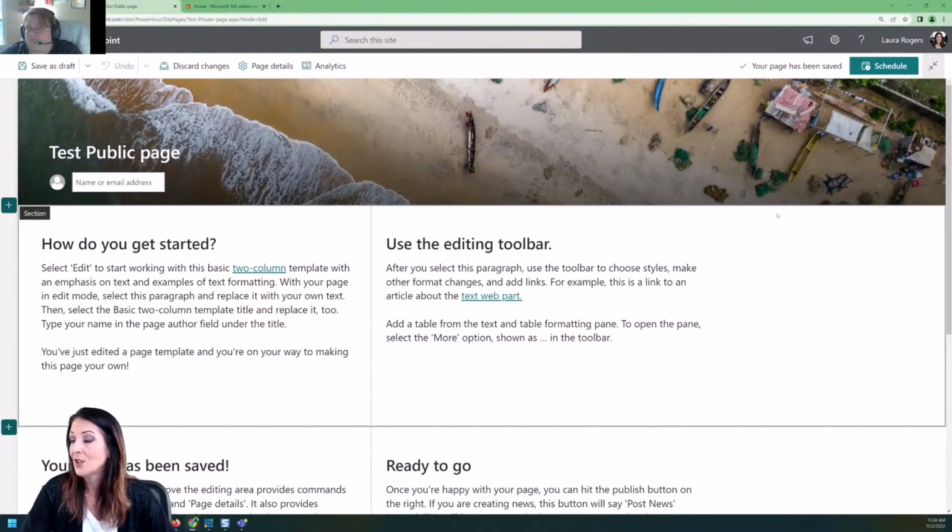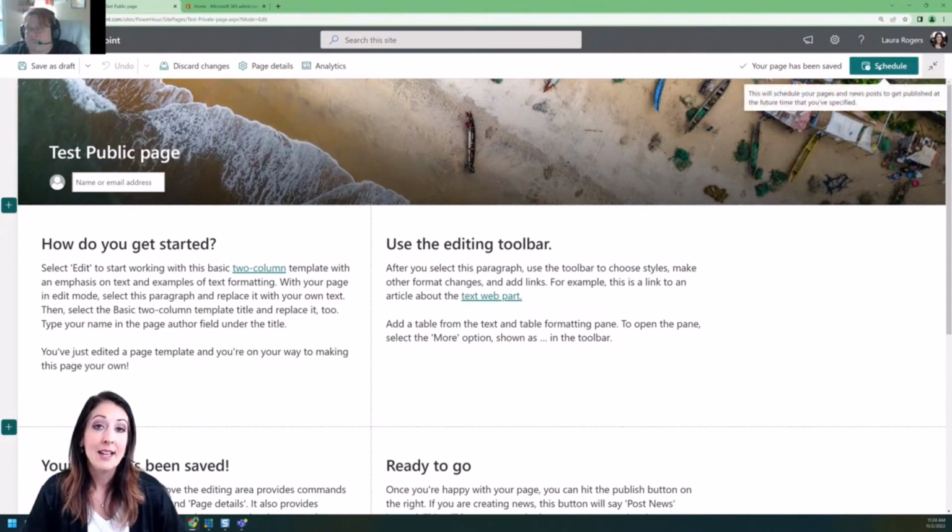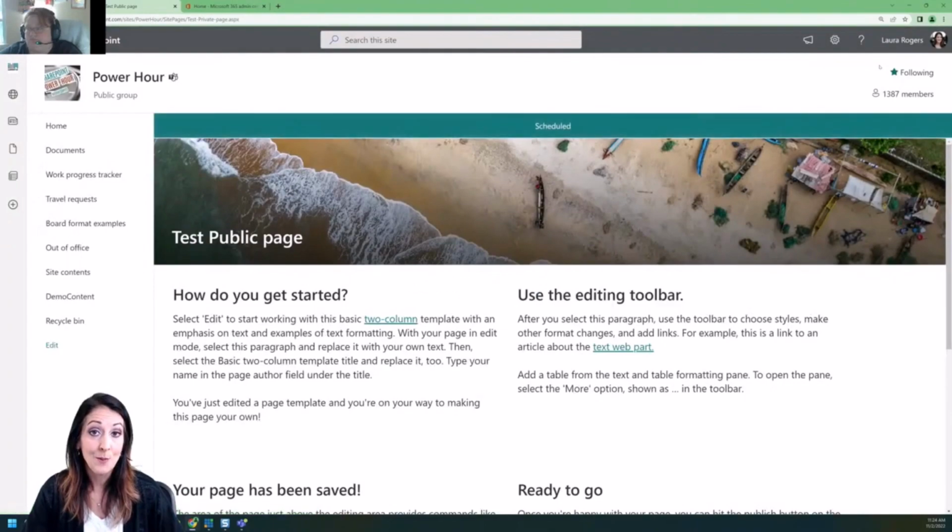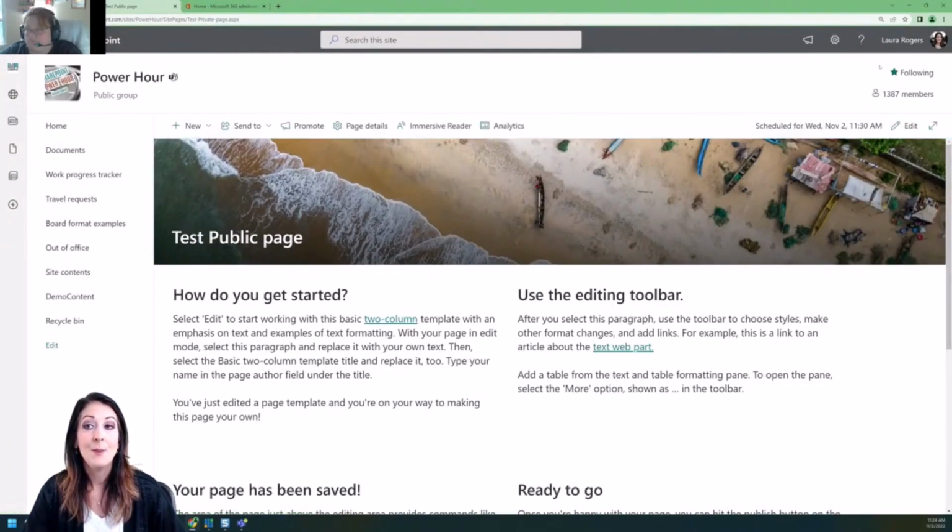I changed the publishing, but it's not really scheduled yet because I haven't saved my changes. I was just changing some metadata about that page, and now I have to click schedule in order for it to become scheduled. Now the page is not going to be visible to everyone until that certain date and time.